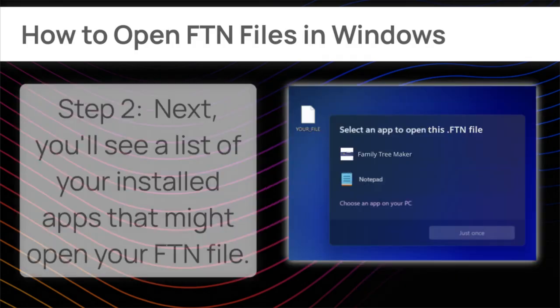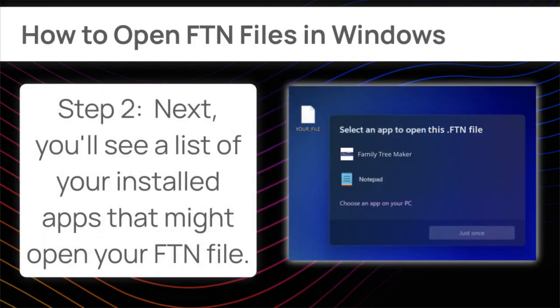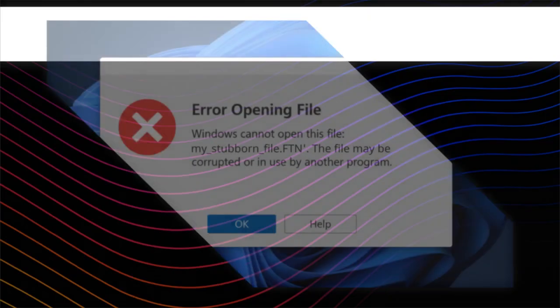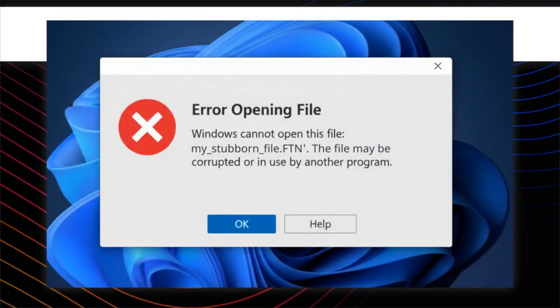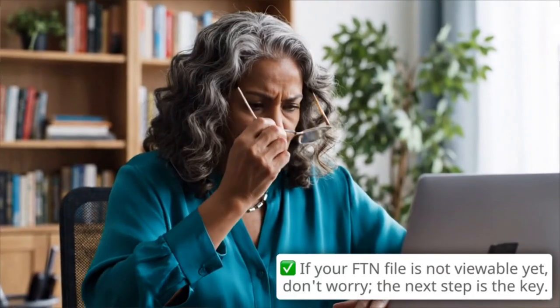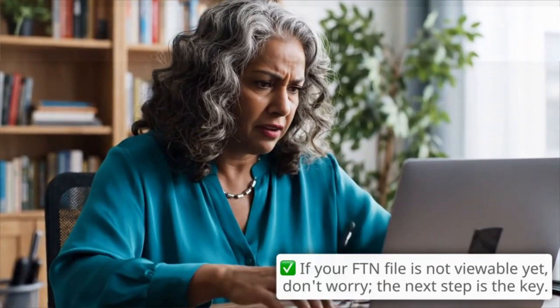Right-click the FTN file and select Open With. Test Family Tree Maker first. If it fails, select another application. Compatibility is not always straightforward. When your FTN file isn't responding, don't worry, it's typical. A format as specific as FTN will always reject general methods. We must verify these key parameters on our checklist before attempting a guaranteed solution.